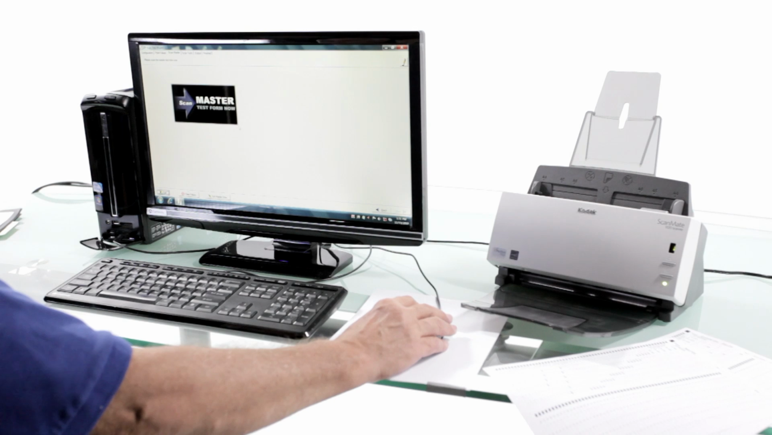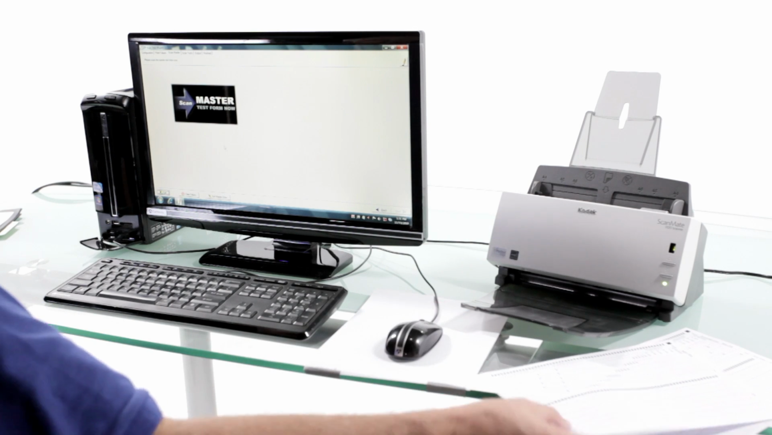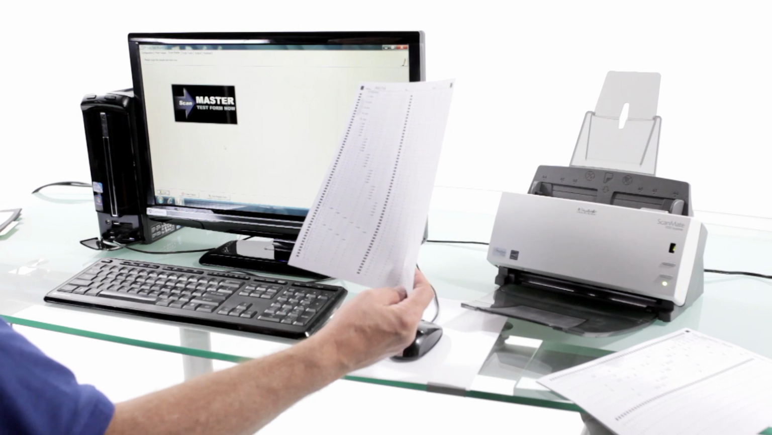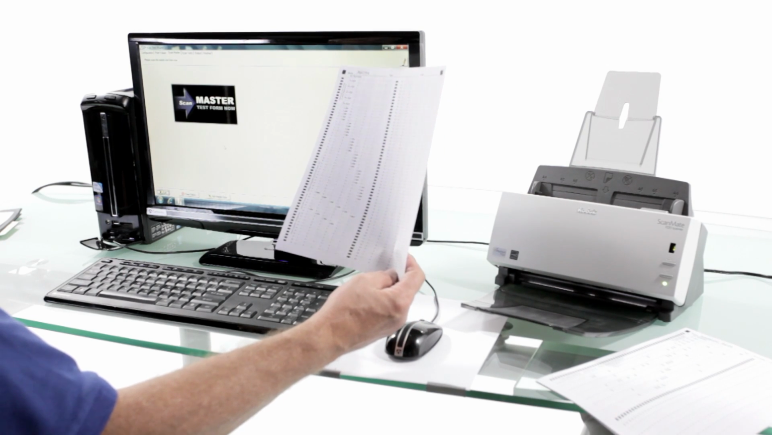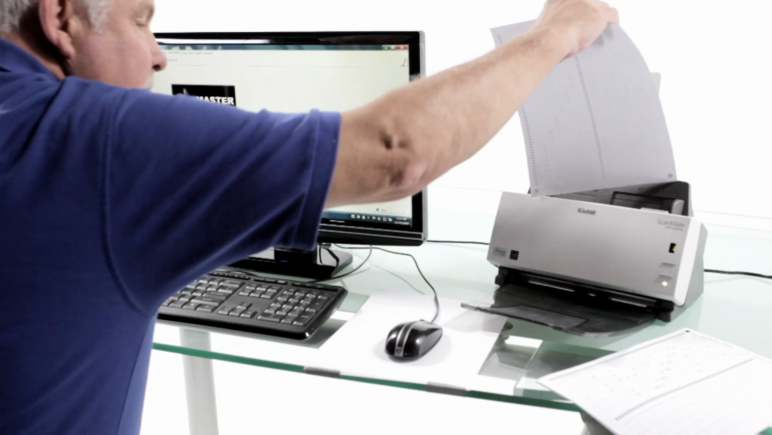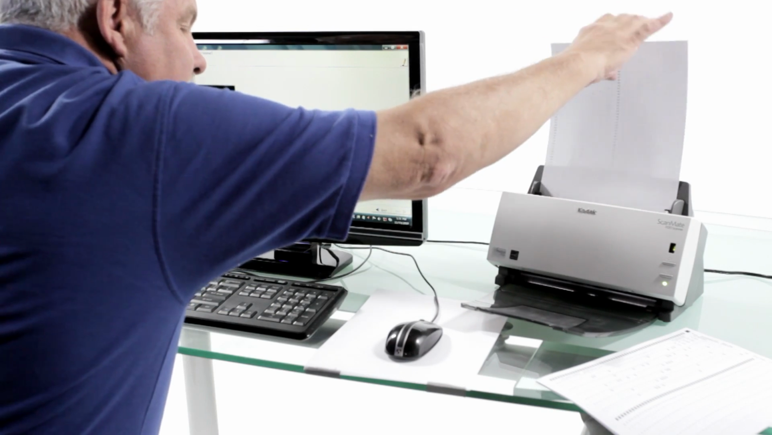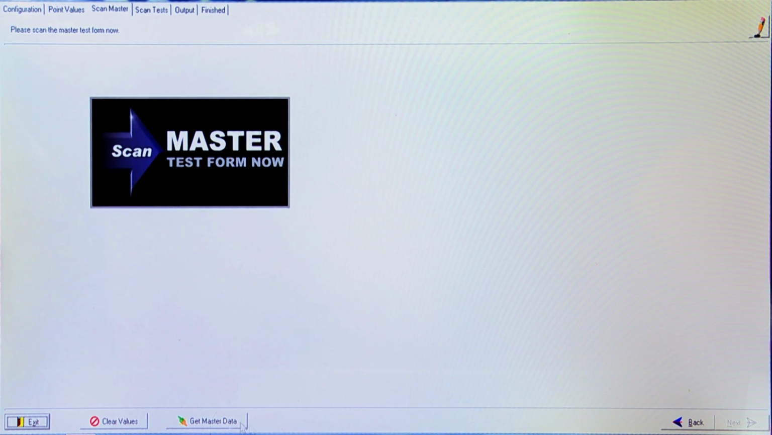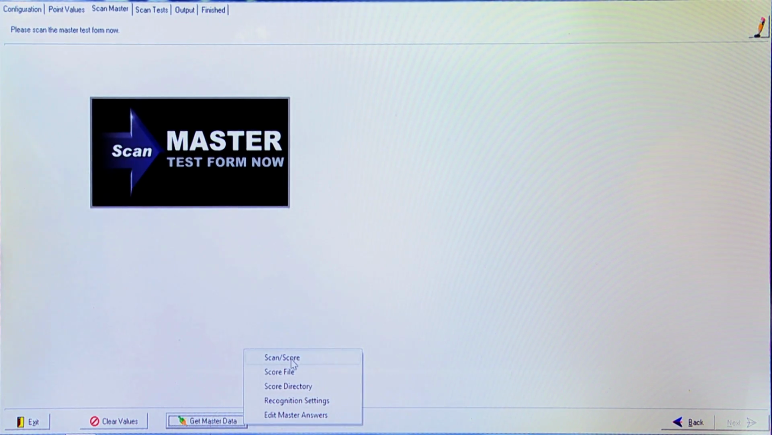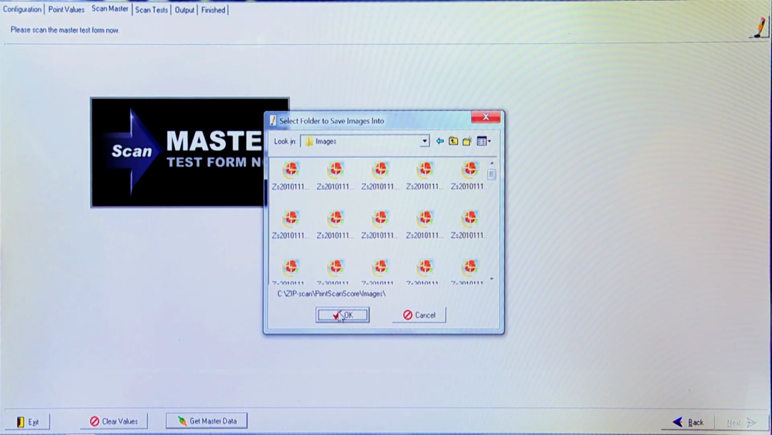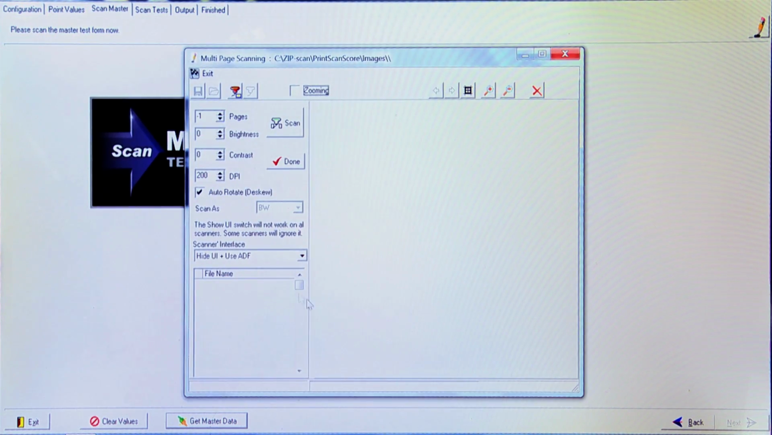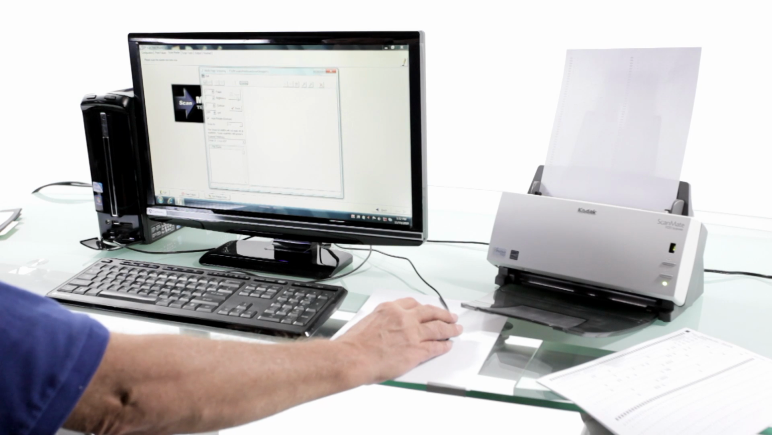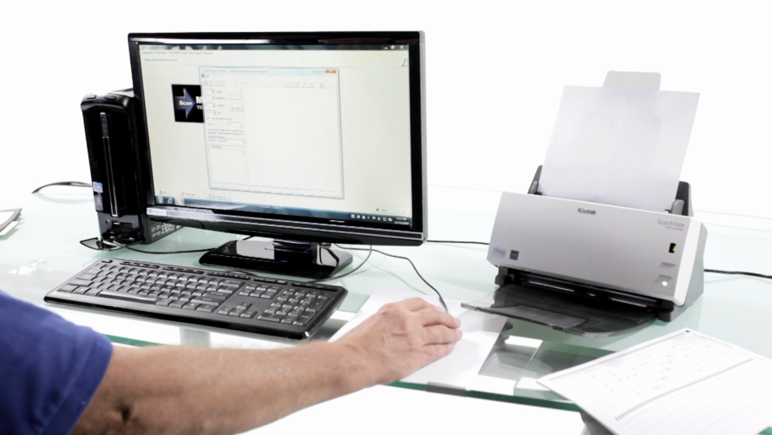The next screen is where the master test form needs to be handled. We have a form that has the master answers, all the correct answers. We can put that into the scanner, and we're going to click on Get Scan Score the sheet, and that will bring up a screen where we agree where the images are going to be stored, and then we click on the image for multiple page scanning, and that page will then be scanned.